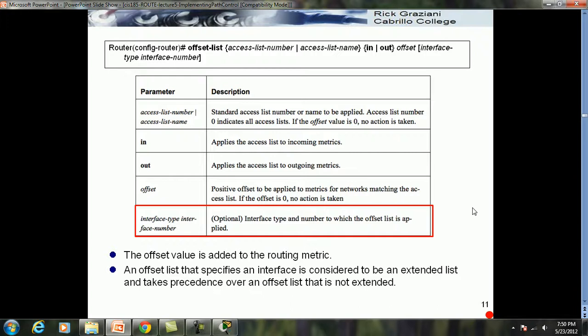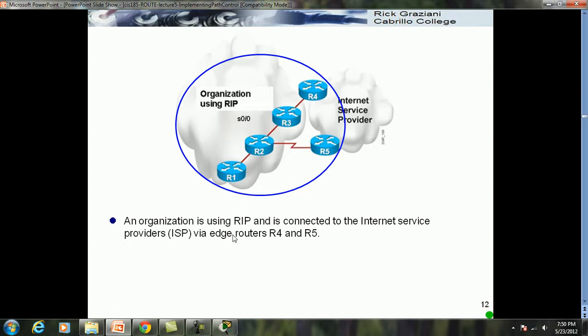Now see here, an organization is using RIP and is connected to the internet router via edge routers R4 and R5. These are two edge routers. So from R2, this is one way, this is one hop. So if we go via this route, it is 2 hops, correct?